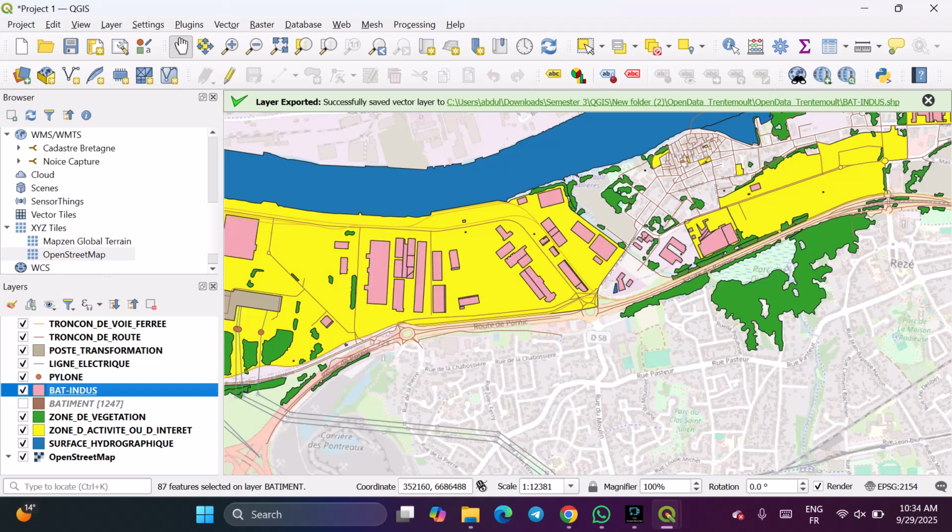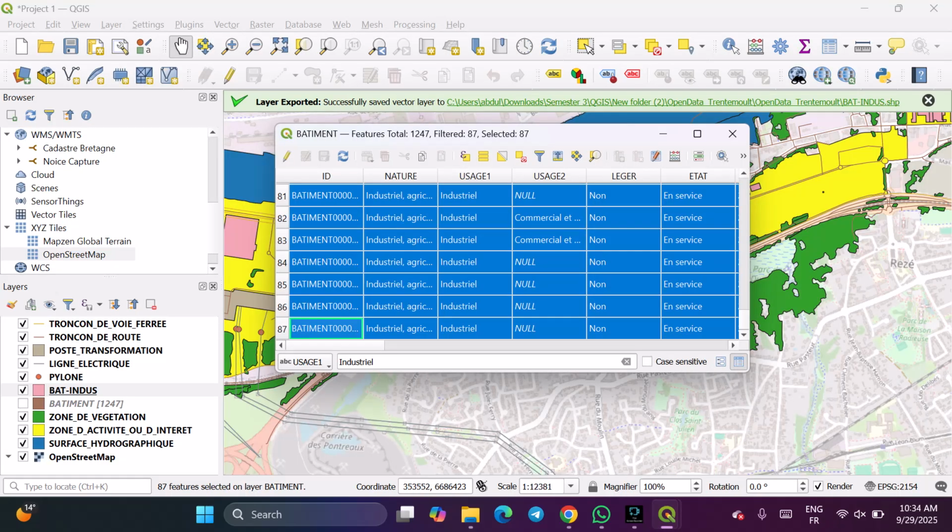Right? What is the type of file that we are saving? Here in my case, I chose shapefile, but you can use what you want. It can be GeoPackage or the one you want. But here in my case, it was shapefile.